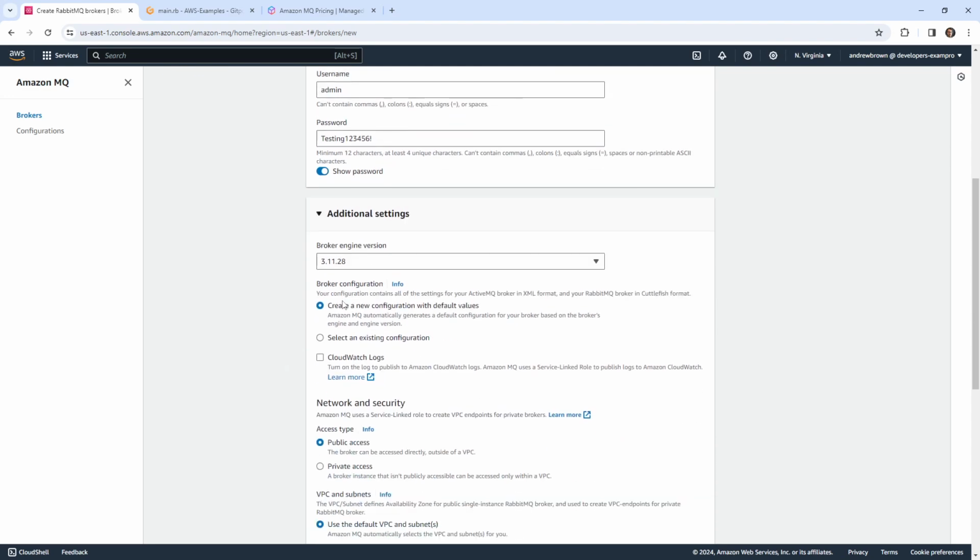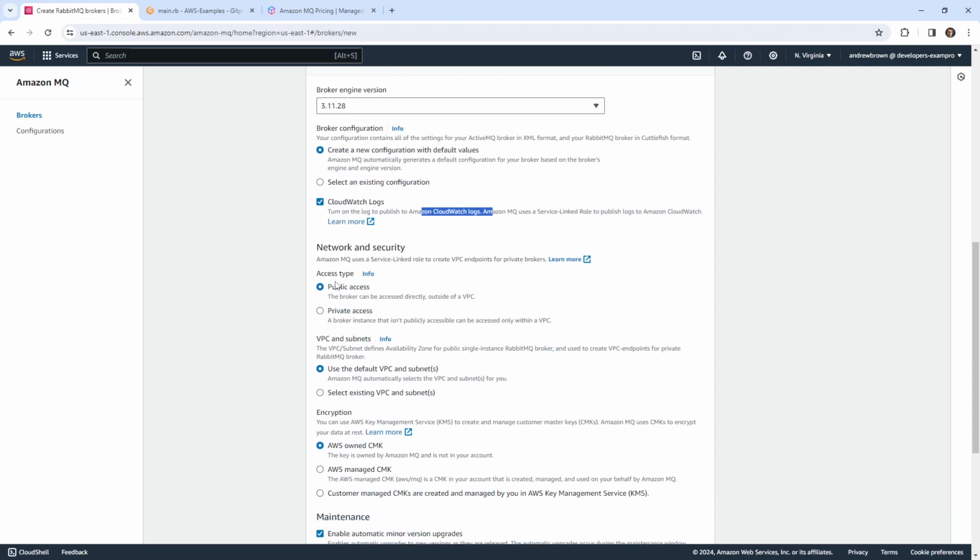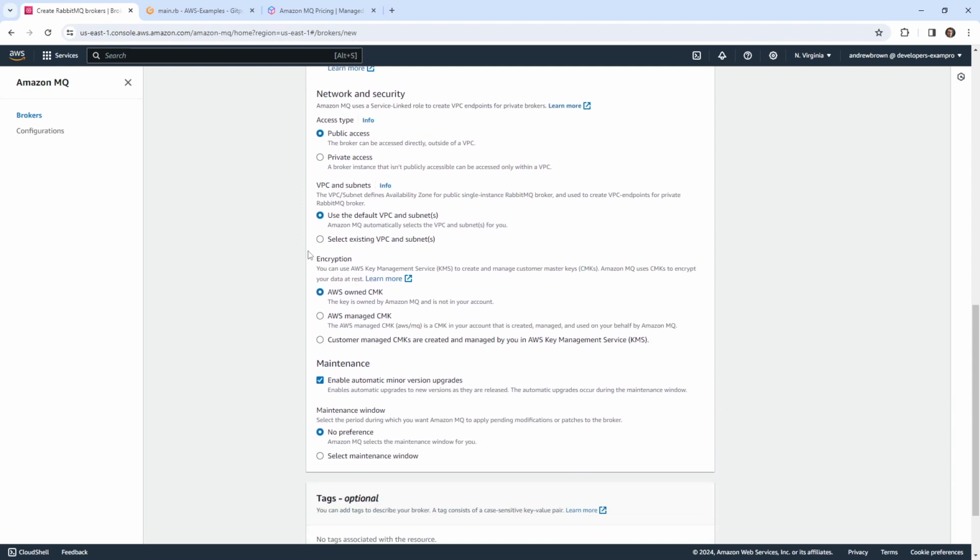We'll look at some additional settings. We can choose our version. Well, I'm just going to stick with the latest one. I will let it create its configuration for RabbitMQ, as I don't remember how to configure it, so whatever it wants to do is going to be fine. We might want to publish the CloudWatch logs if there are issues, so we probably want that turned on. This is going to be a public access server because we want to access it.